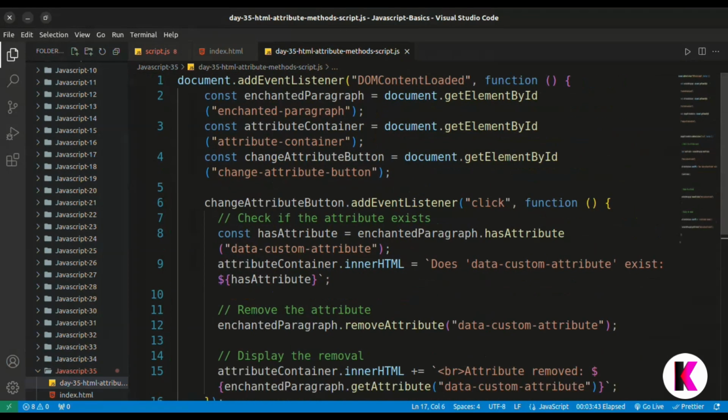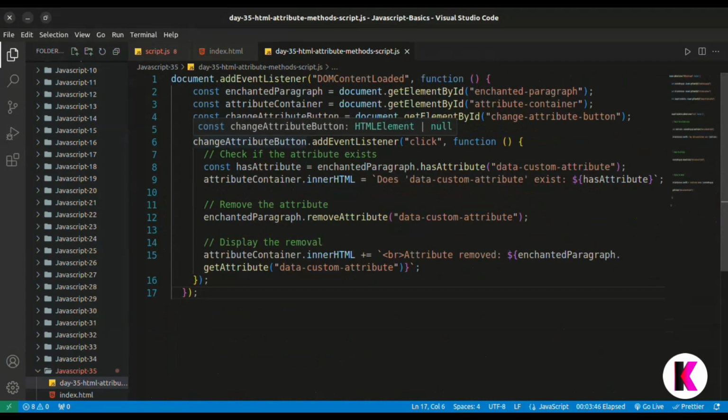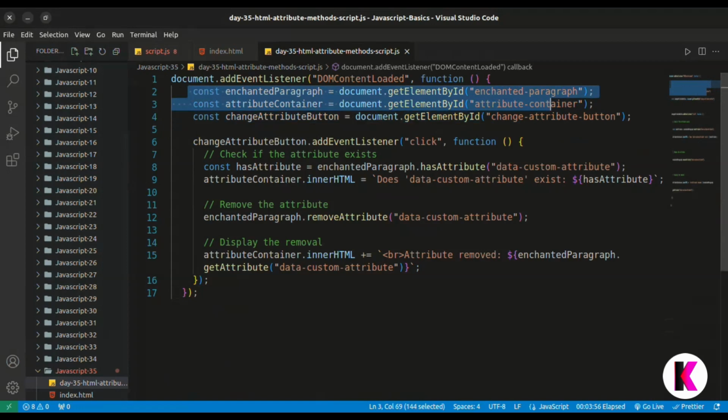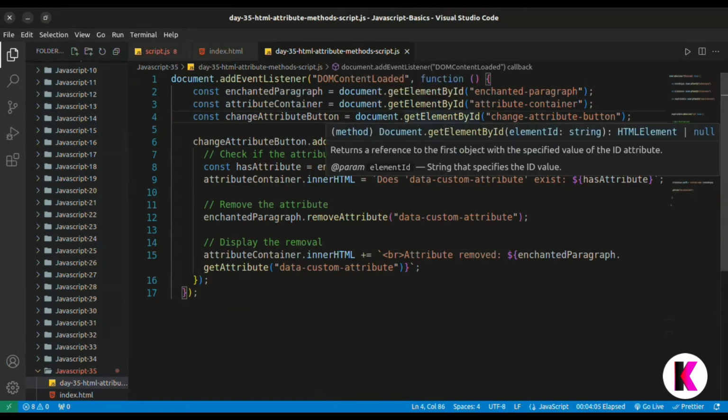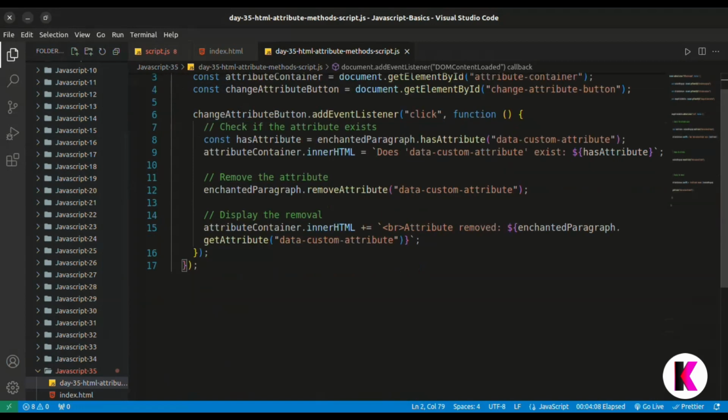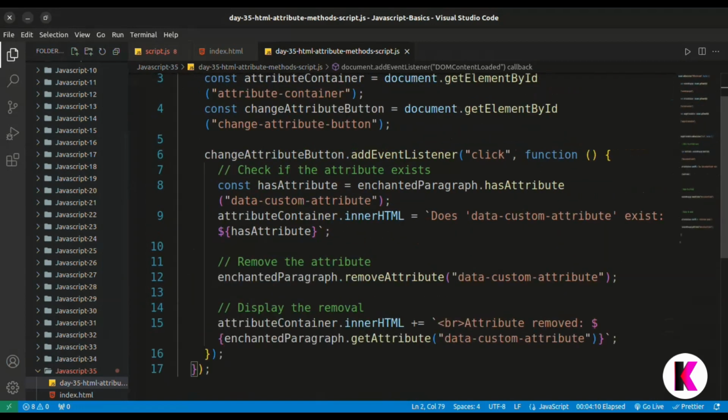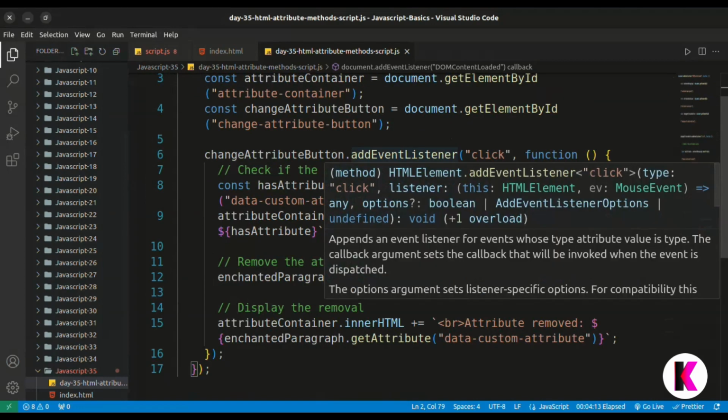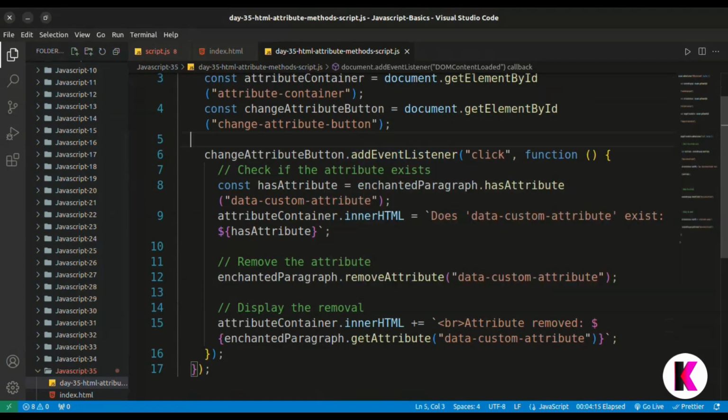So in this you can see first the DOMContentLoaded function, we have to reload the page, then this whole function will perform. So first we have these three variables which we are taking by getElementById: enchanted paragraph, attribute container, change attribute button, in which we are using this getElementById. I hope you are getting this. So next we have this change attribute button. In this we are adding an event listener. On click, when the click is performed, this function will execute.